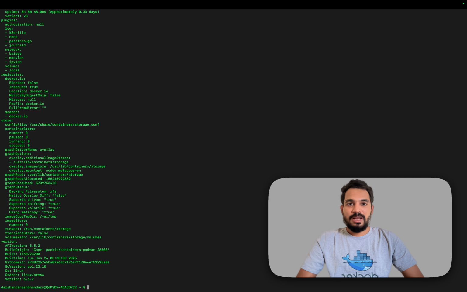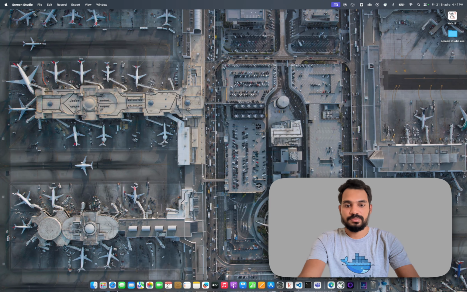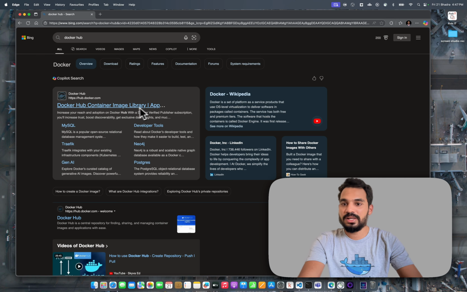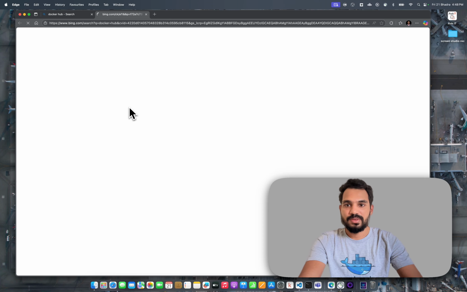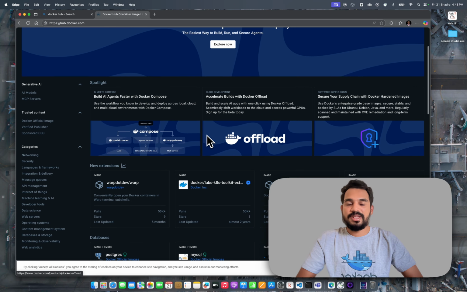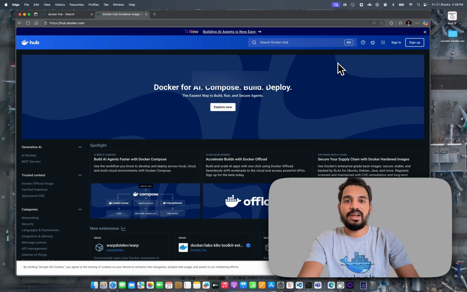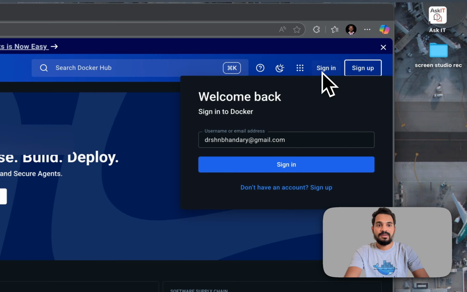Before we spin up our container, let's have a look at Docker Hub. I'll go to my browser and open Docker Hub. Just type Docker Hub on Google and click on the first link. So this is Docker Hub. Docker Hub is nothing but a remote place where all the public and private images are stored. When we are spinning up containers, the Docker host will refer to the images that are stored in Docker Hub. Here, before I refer to any image, I'll just sign in.